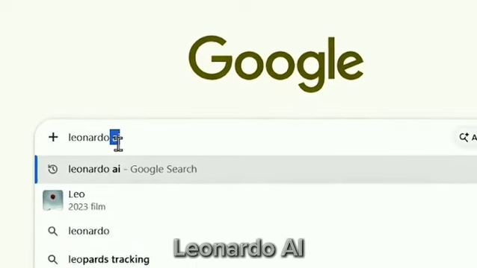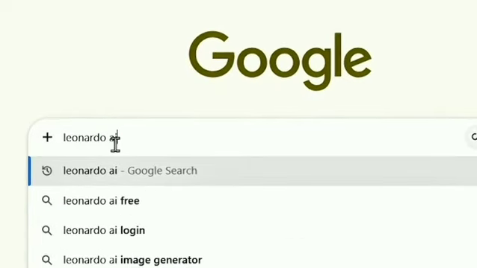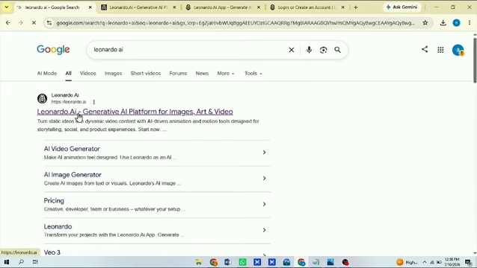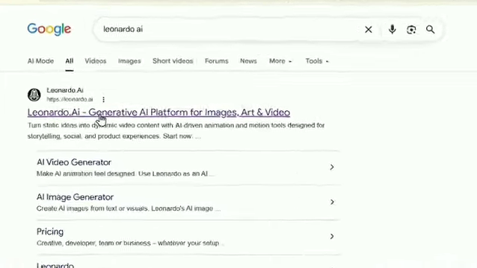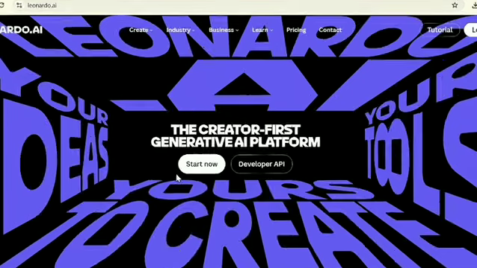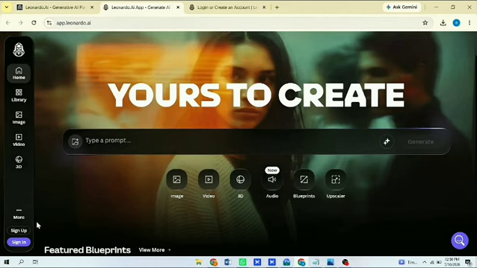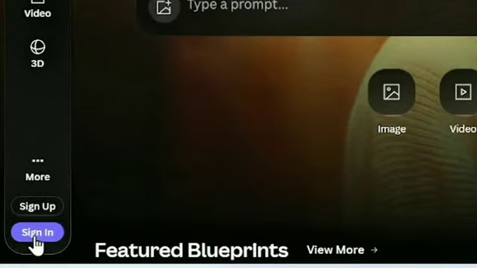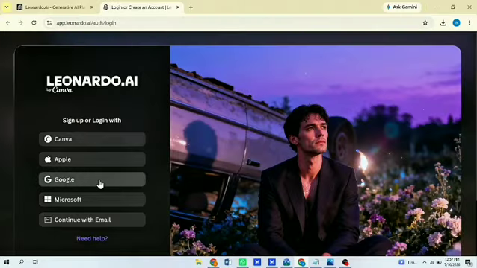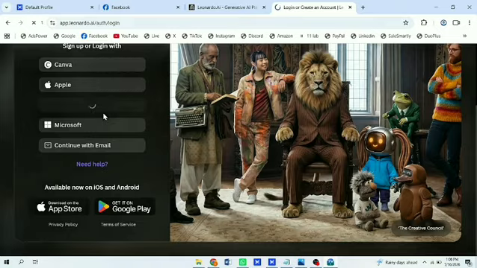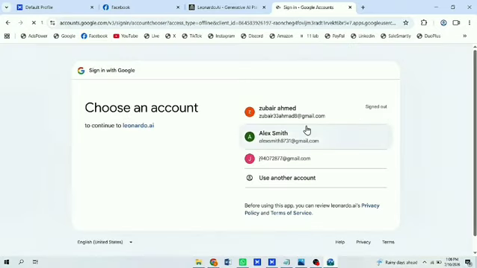Search for Leonardo AI. Open the official Leonardo AI website. Click Start. Click Sign In. Choose Continue with Google. Select the Google account you want to use for signing in.